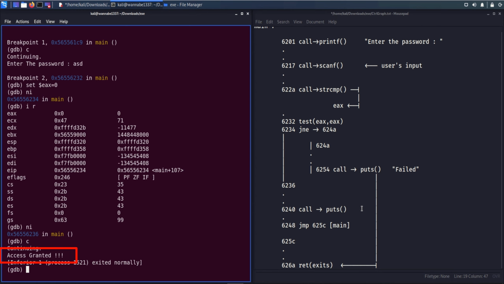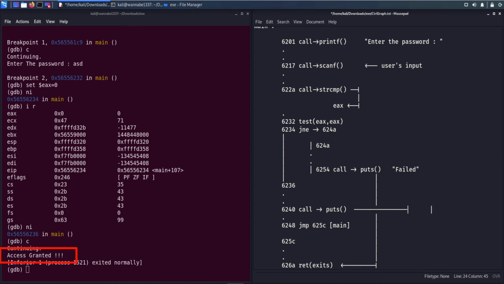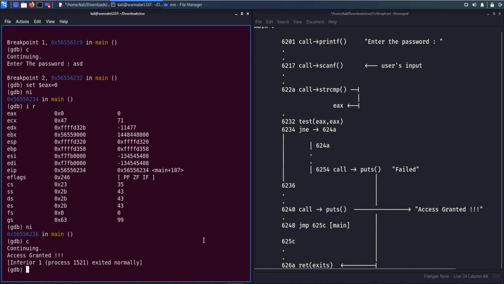Okay, so now we have successfully cracked this password authenticator, and now we also know that this puts statement is printing the string access granted. So this is how we can use GDB to crack and reverse engineer any program. And what we have done till now is not even 1% of what GDB can do.